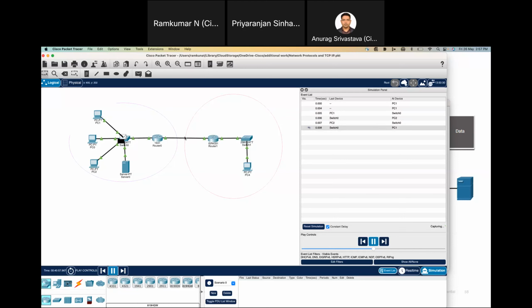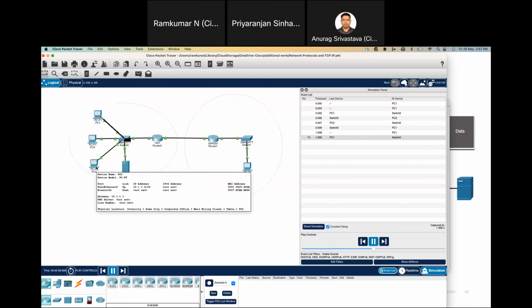So if you see this particular circle, this says both the devices are in the same network. That means it will directly go to the switch and it will directly go to the PC.